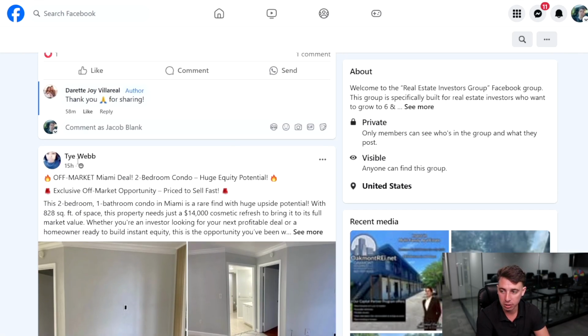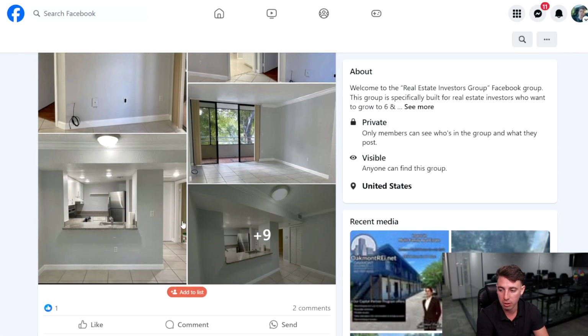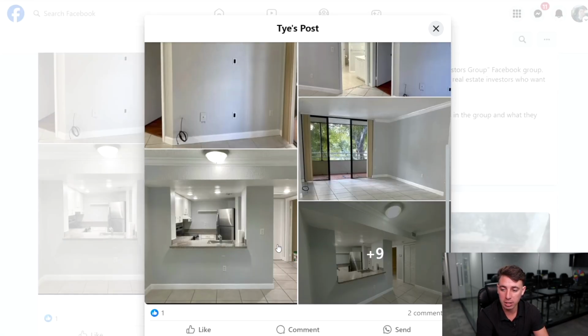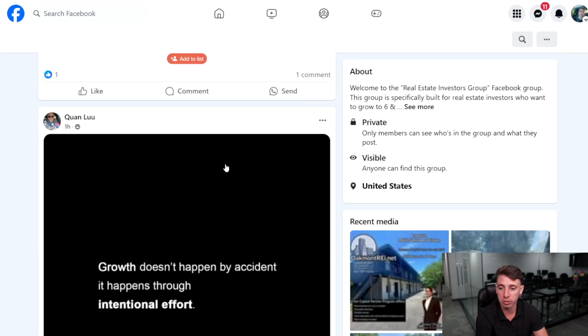Like as you can see, this person is doing that right now. They're posting a deal that they have in Miami, the photos of it, and they're asking if there's any buyers interested. You can also check the comments on deals like this, and a lot of times buyers will be dropping their emails asking for more details. So that's a great way to find buyers as well.